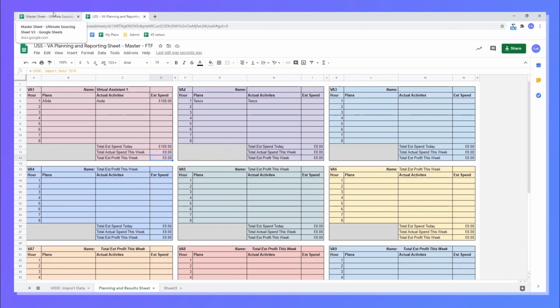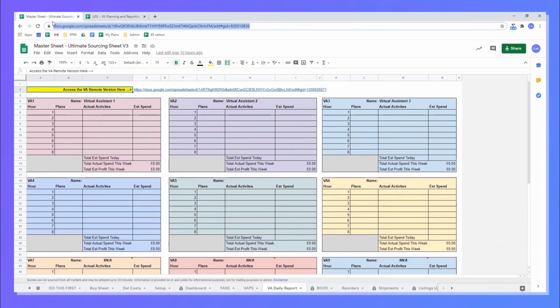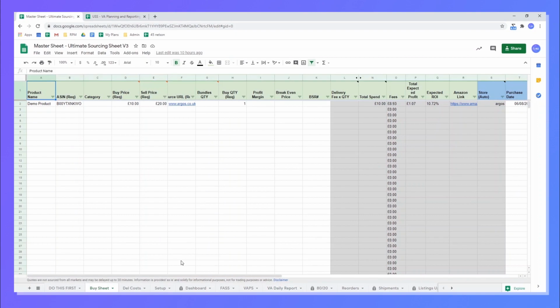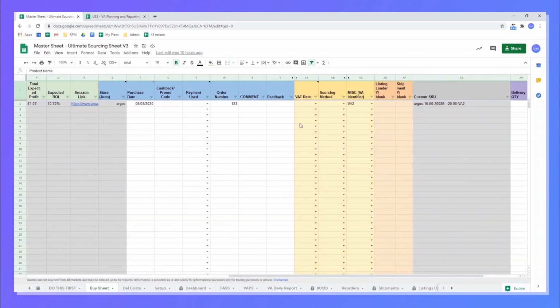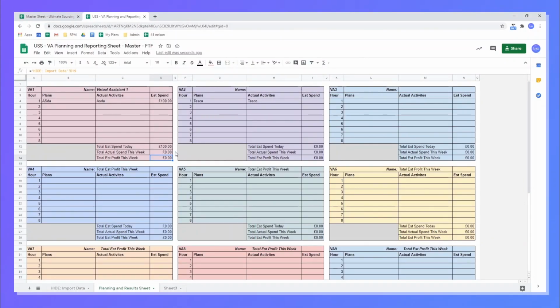But if we were to come back to the ultimate sourcing sheet and go into our buy sheet, and we come across a product here that we've just put in, what we're going to do is scroll across. We're going to allocate this now instead of VA2 to VA1, like that. Now what's going to happen is that's going to update across the ultimate sourcing sheet, but also, you'll see in a second, this will update over here. So it will actually pull into the VA1 sourcing sheet, and when you've purchased their deals, that is then going to update and track over to them.